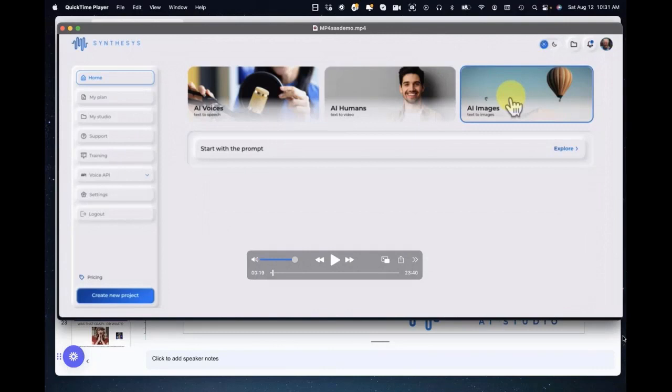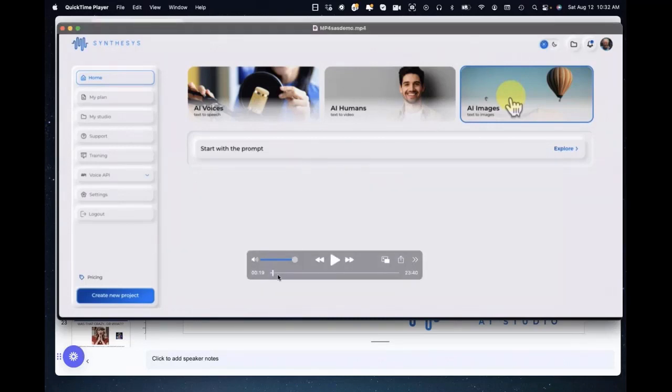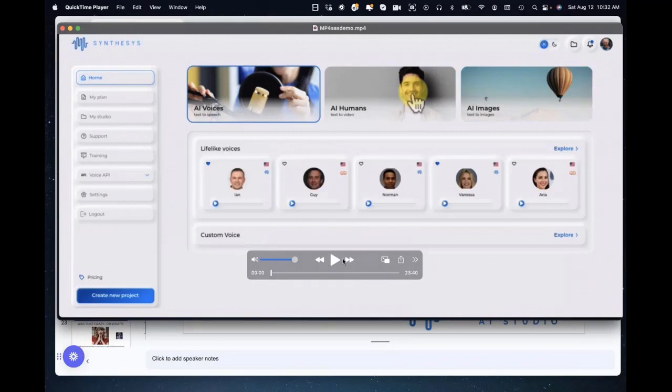So let's do that. I'm going to just expand it on the screen. I'm going to hold my microphone right up to the speaker again so you can hear it. Here we go. I'm going to play the demo, 23 minutes long. Enjoy.